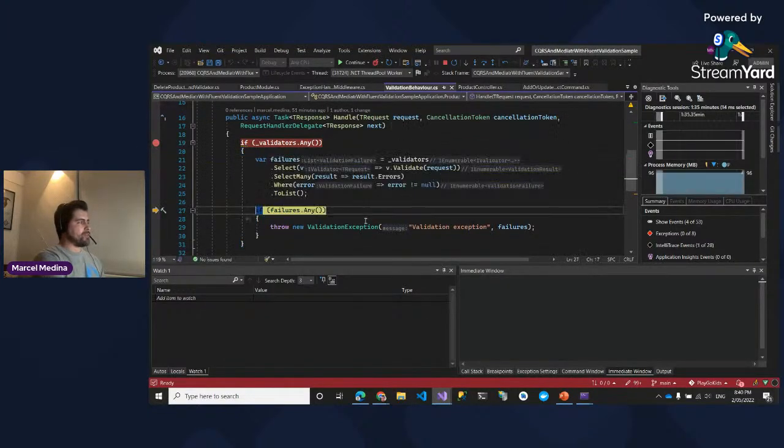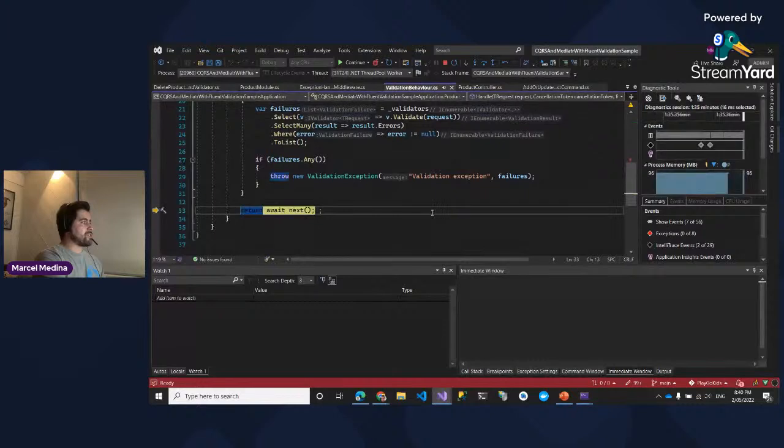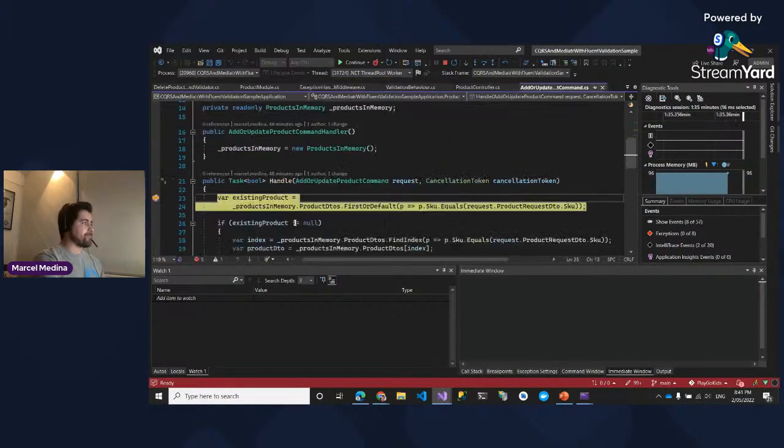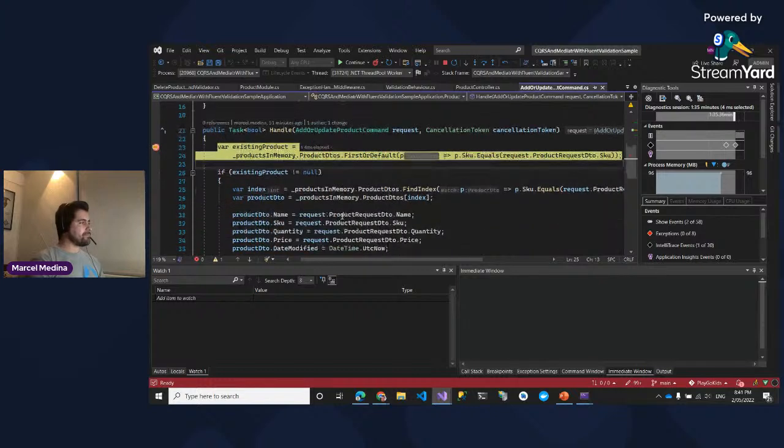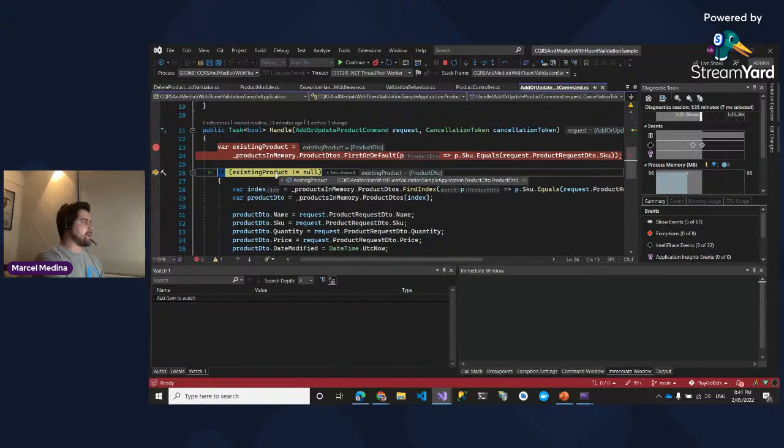All right, do we have any failures? No, the count is 0. So it's just going to continue with the execution, which is next. That's the implementation. That's the delegates. And then it comes down. Okay, we're going to create. Is this an existing one? Yeah, it is an existing one.